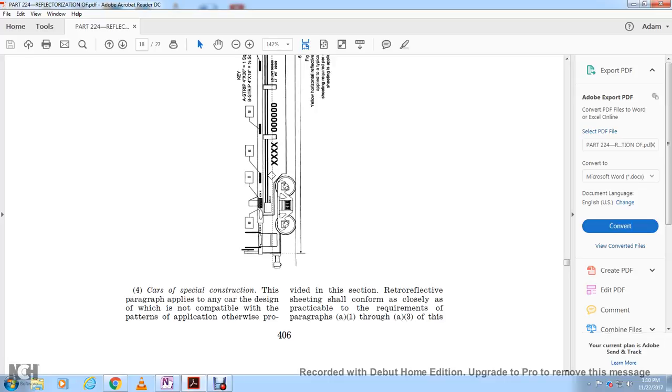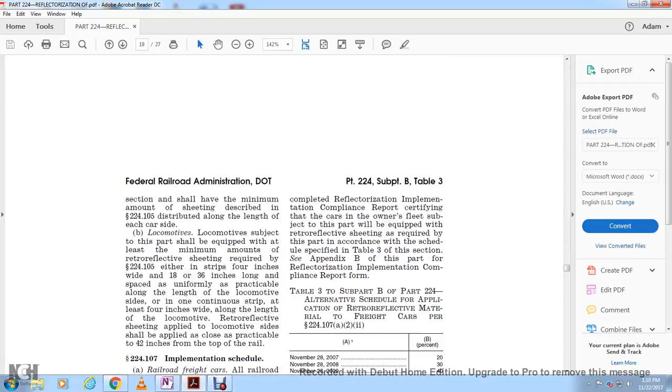otherwise provided with the section, retroreflective sheeting conforms as closely as practical with the requirements of paragraphs A1 through A3 of this section, and shall have the minimum amount of sheeting described in 224.105 distributed in length with each of the type of the car.